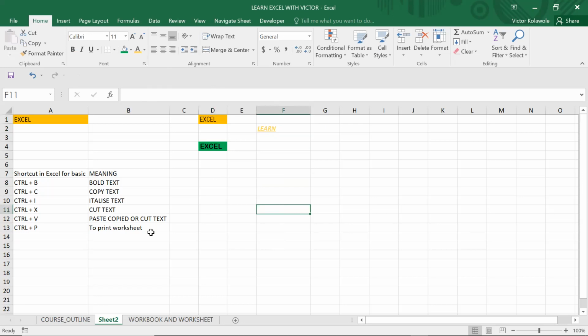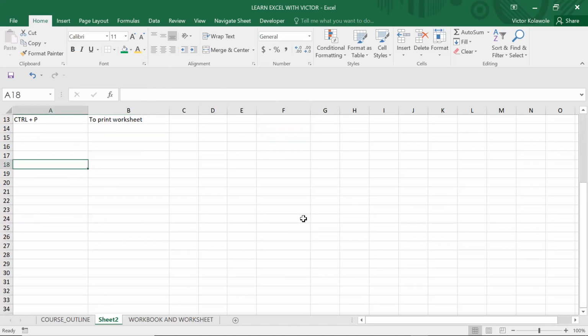So let me write a series of text here. Let me say Microsoft Excel users are always proficient. Okay, now I want to align this text. By default, the alignment of this text is bottom aligned. For the alignment of this text now, we have the top aligned, the middle aligned, and the bottom aligned.